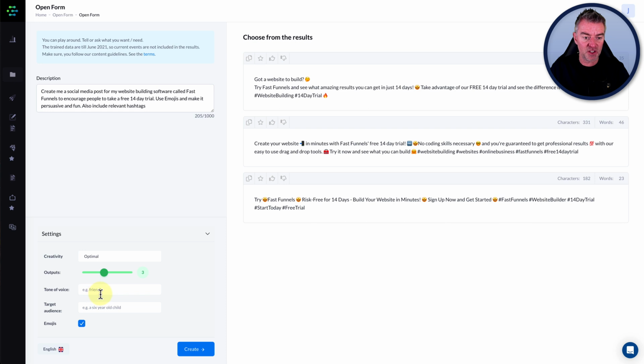And if you want to change the tone or anything as well, you can say friendly. You can choose a different target audience. And even languages as well, you can choose different languages with creator.ai.